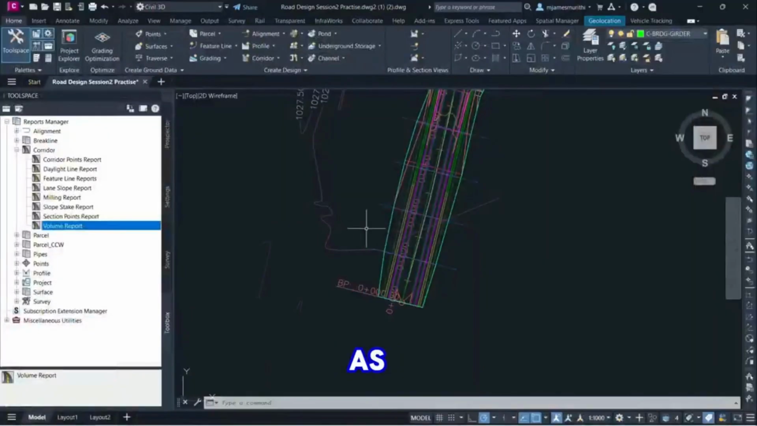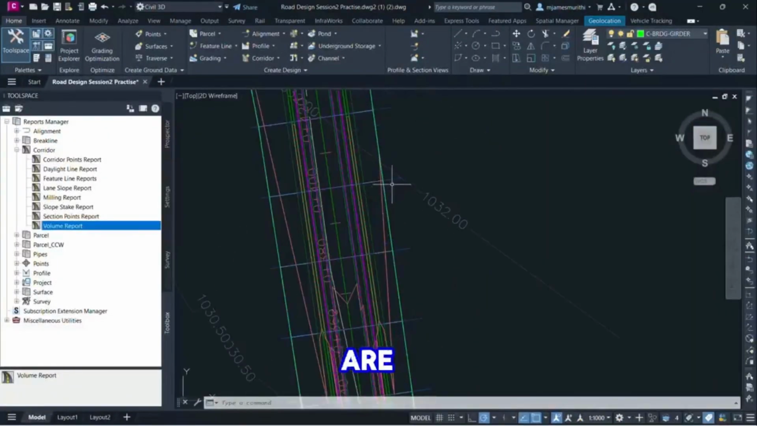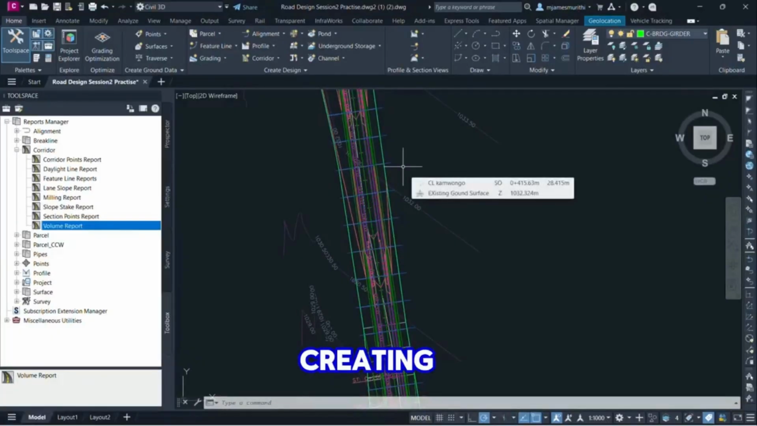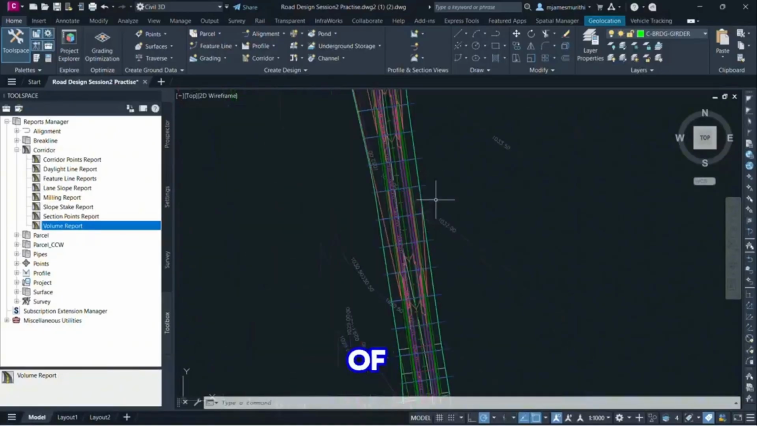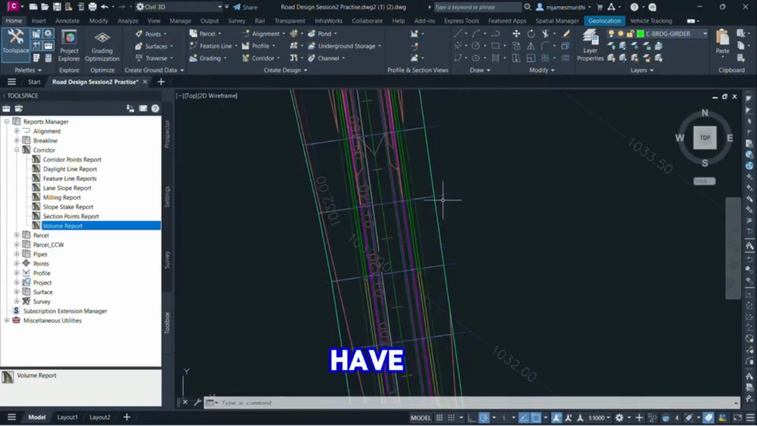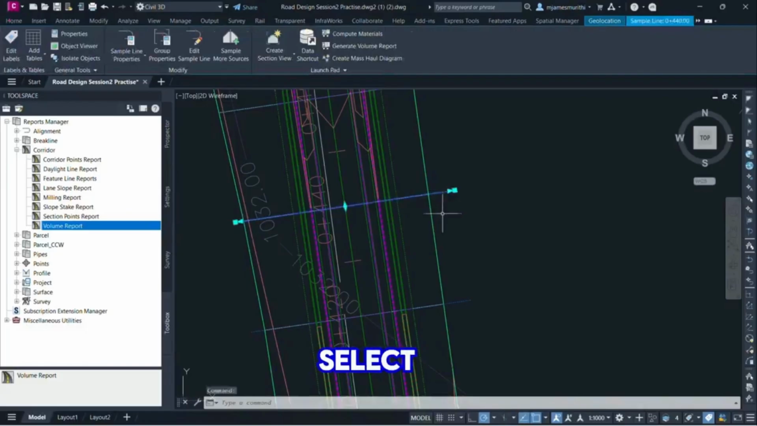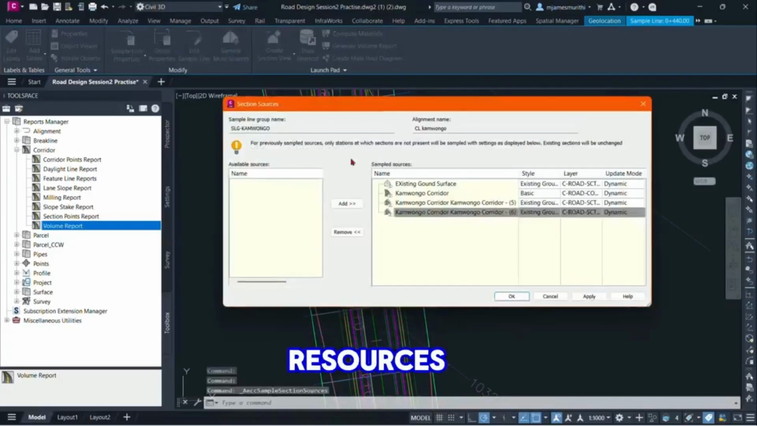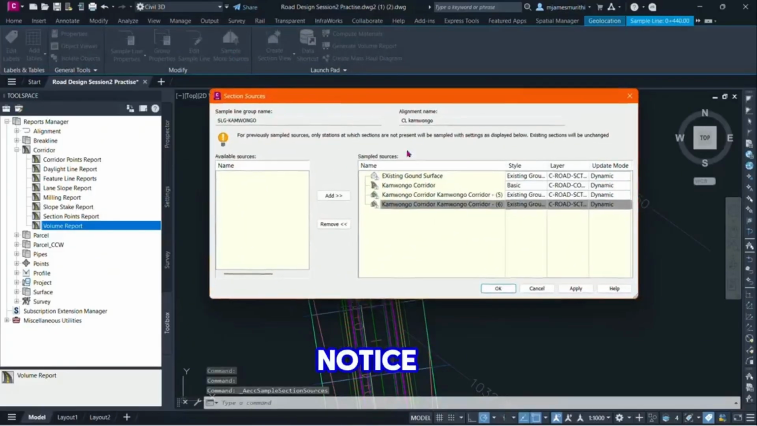Number one is you may notice that when you are creating your sample lines, you created your sample line before creating your surface, corridor surfaces, and that could be one of the sources of the error. That means some resources have not been sampled. So how do you make sure they have been sampled accurately? You just select any random sample line. In the contextual ribbon, you go to sample more resources. And in this case, you notice that all materials have been sampled.